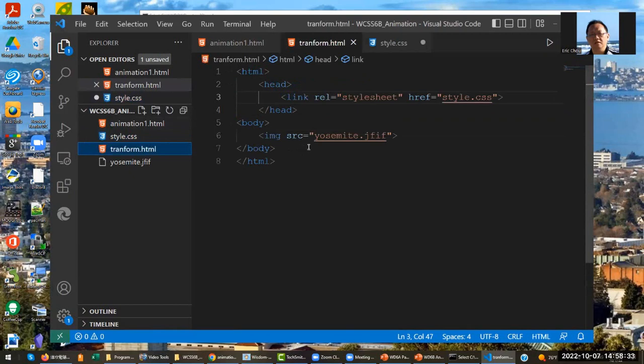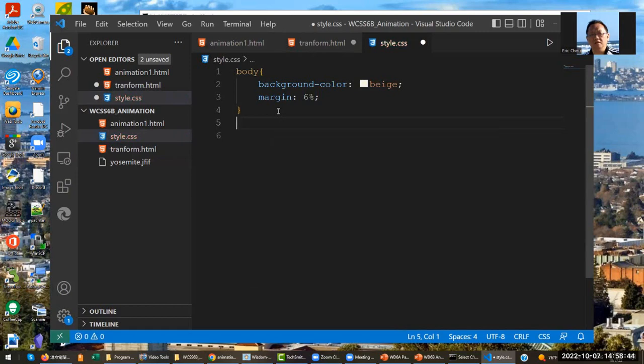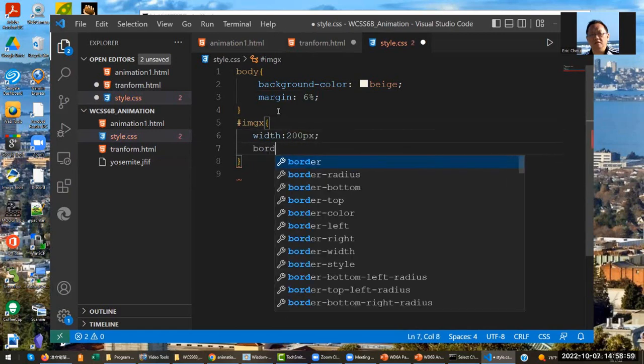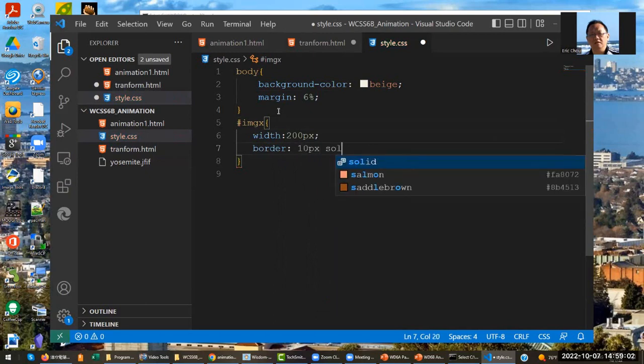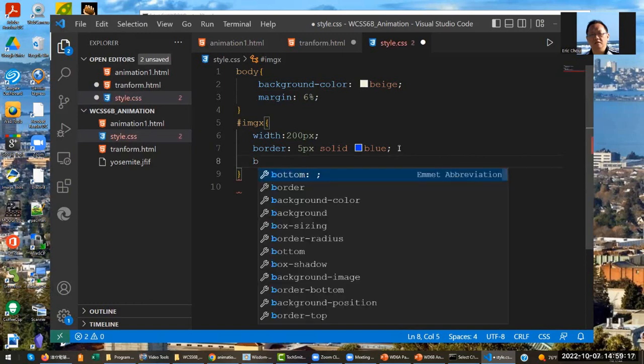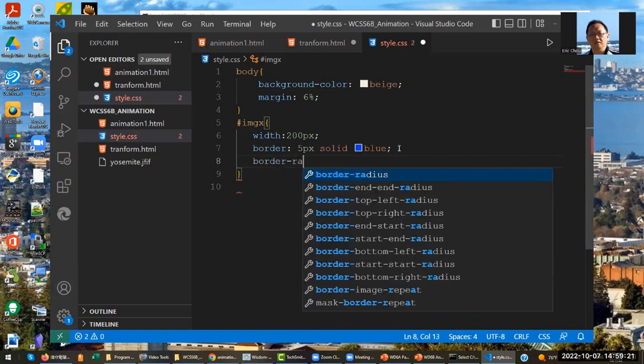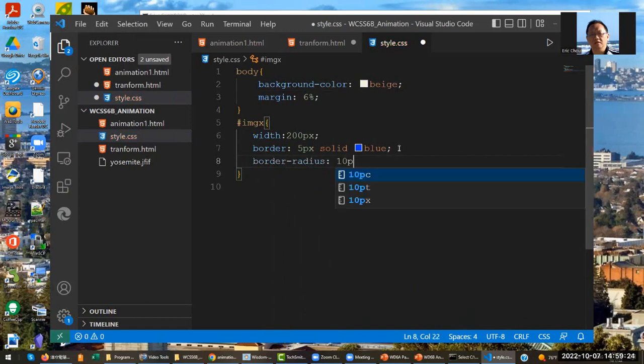So here this one is actually the image. Let's do ID equals IMGX. So like that, let's put this one as #IMGX. This one has the width to be 200 pixel, and the border of 10 pixel solid. Ooh, this one let's change back to 5. Let's just have the border radius of 10 pixel, something like that.